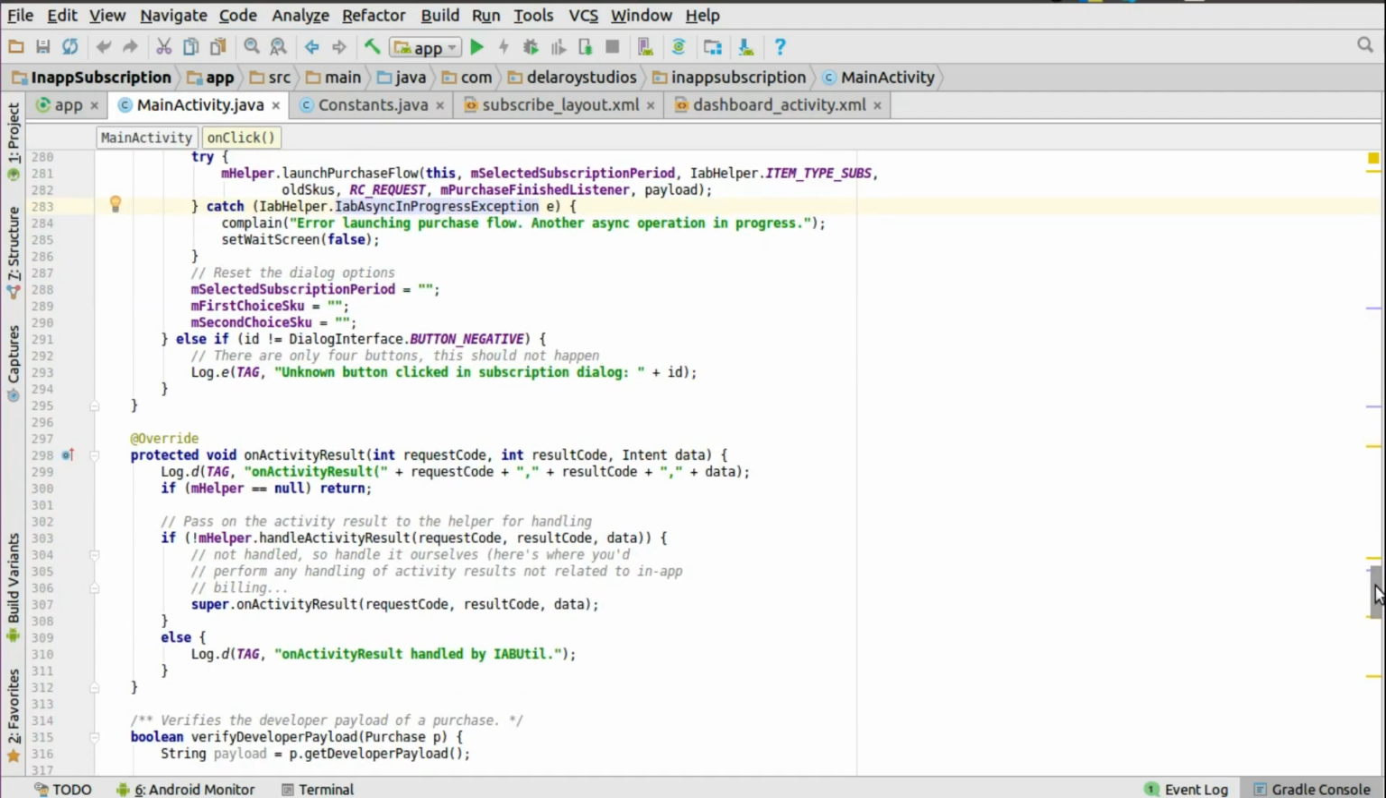So that's cool. On activity for result, you need to pass on the activity result to the helper for handling the data, the results, the request code, the result code, and the data. That's the intent data, which could be handled. So you could handle it yourself, which you actually call the super on activity results. You pass in these parameters, and else that you log that to console on activity result handled by the IAB utility. That's out of the box, which you really don't need to put much importance in that.